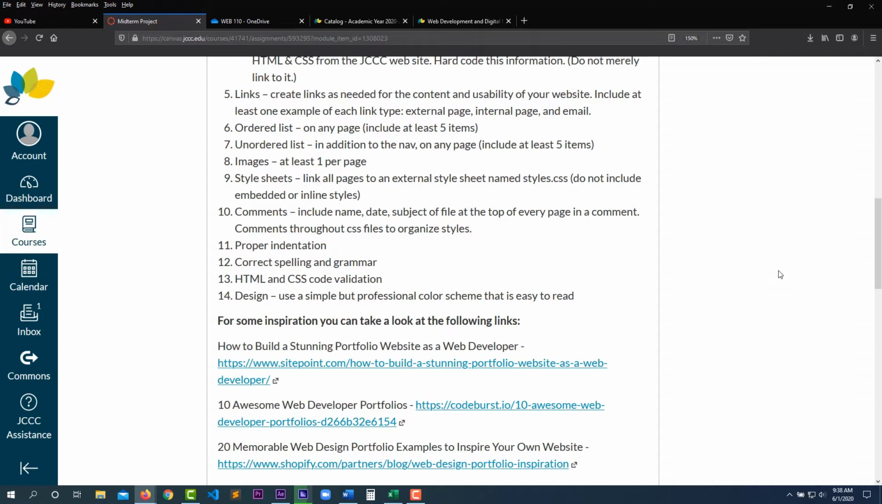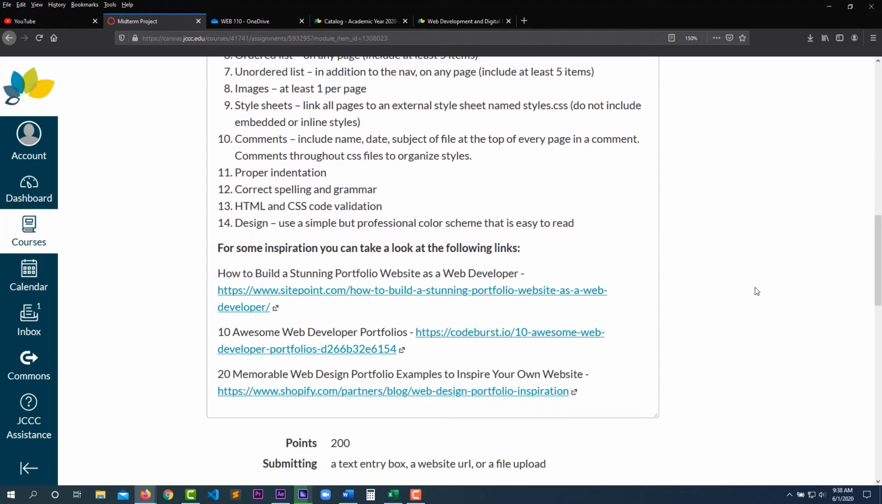Proper indentation, correct spelling and grammar, HTML and CSS code validate. Design: use a simple but professional color scheme that is easy to read. Most of what you're going to be graded on is going to be the code of things. There are a few points that are designated for design.